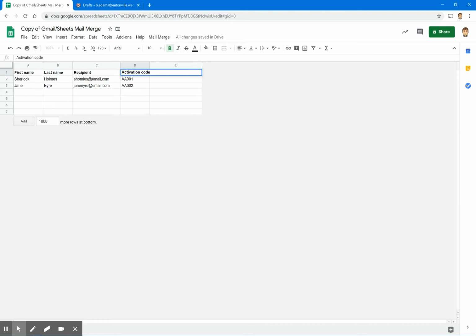I had a request from a teacher. They have customized codes they wanted to send out to all their kids. And so sending each one's activation code might be really helpful. So the first thing we're going to need to do is fill out this information. I'm just going to do a quick demonstration.